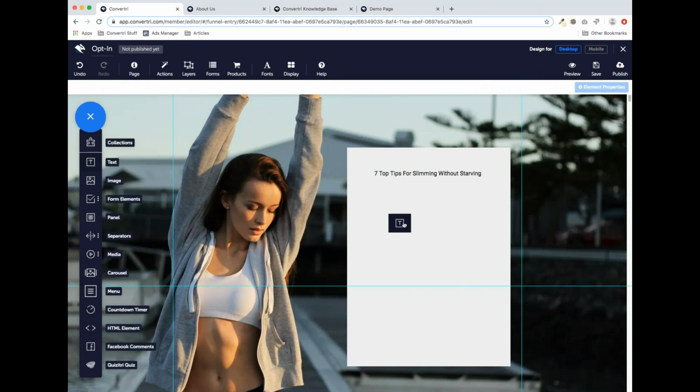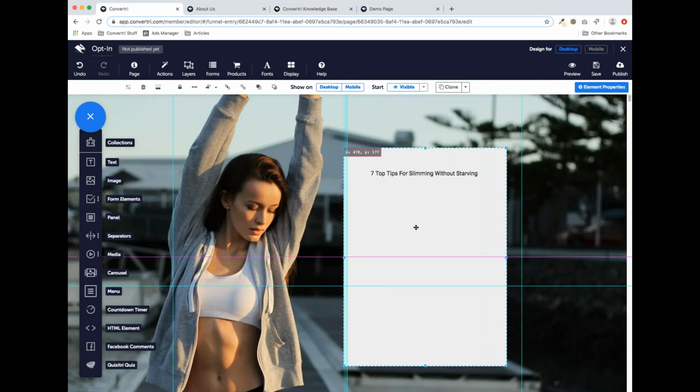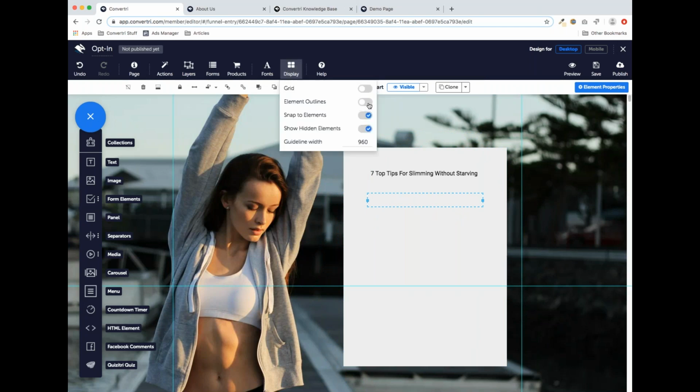And we'll make another text element. Whoops. There's one thing you do need to be careful of sometimes, and I will turn the element outlines on so we can avoid it happening.